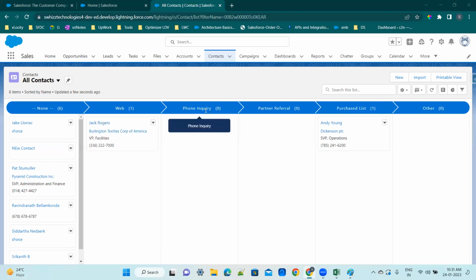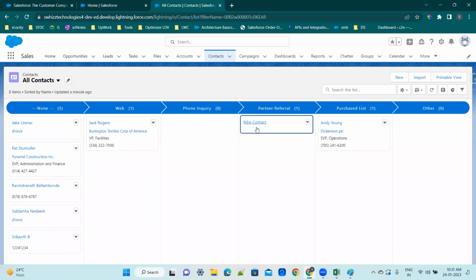Web lead, inquiry lead, partner lead, or purchase lead, whatever it may be, other. So like this, it automatically categorizes. So easily I can drag and drop. I put it in partner. The record will be updated automatically. When I open this, the lead source will become partner referral. See, drag and drop options will be there.